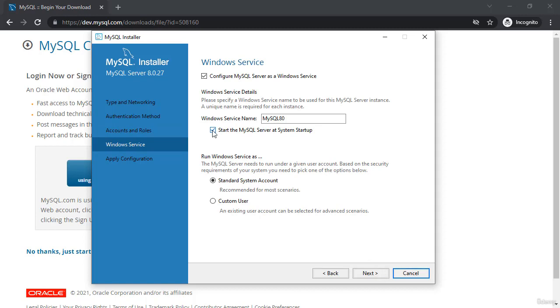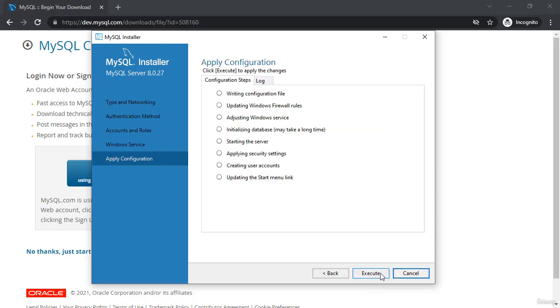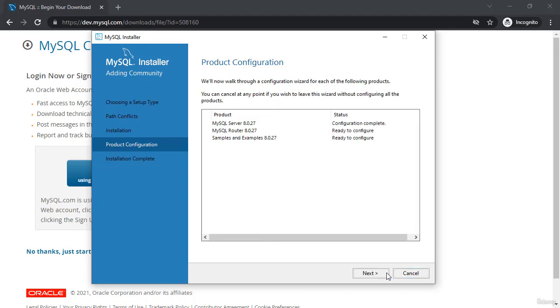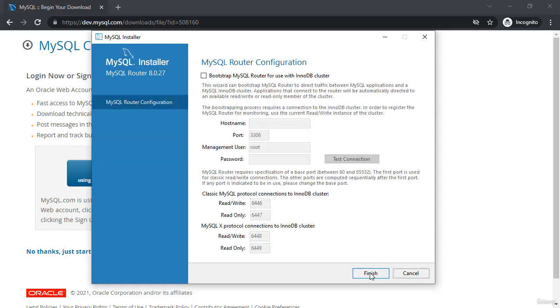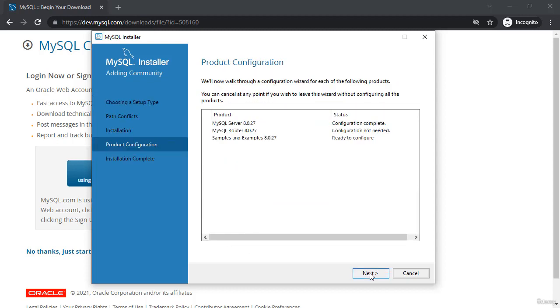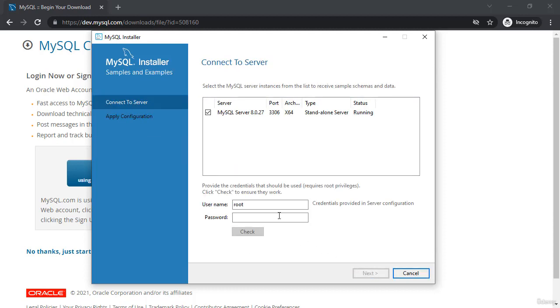And I don't want MySQL to start on system startup, but that's totally up to you. And I'm going to click Next one more time, execute, and finish. I'm going to say Next once again. We don't need to do anything with router configuration. And now we just need samples and examples.